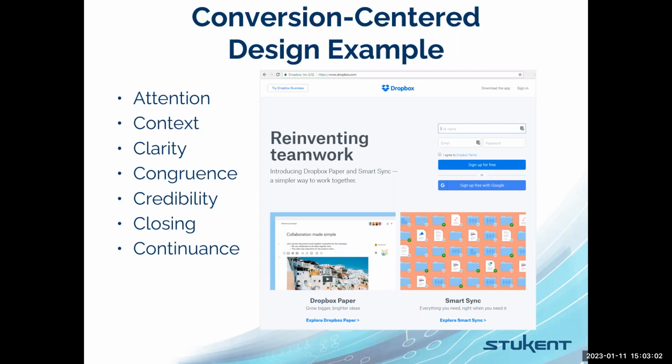There's not a ton of other things to do. And there are, you can look at these different products that they have: Dropbox Paper, Smart Sync, but really they just want you to sign up. And it's pretty obvious where to go. You have your sign up free button here, or you can sign up with Google. Pretty easy. And it's all right here, very, very clearly at the top.